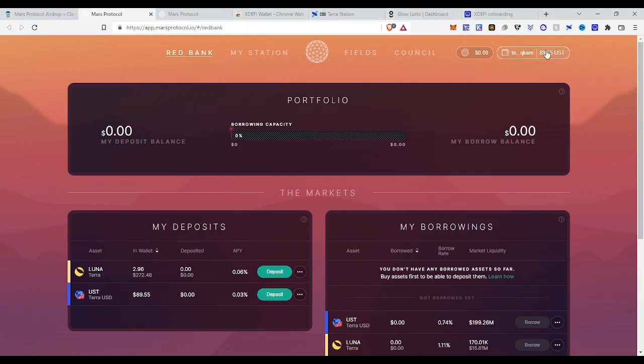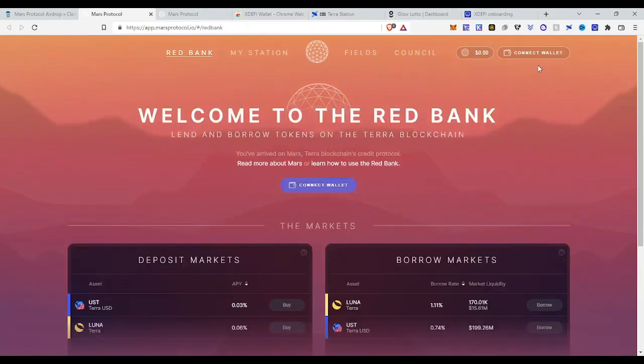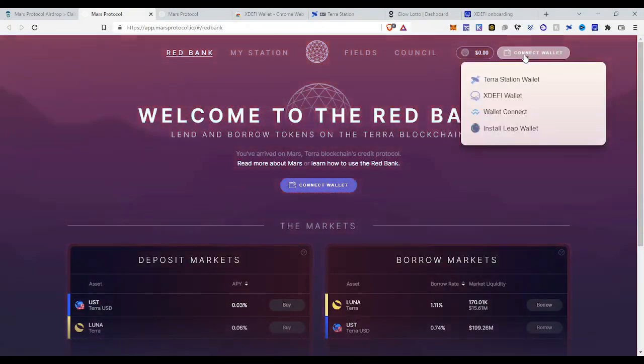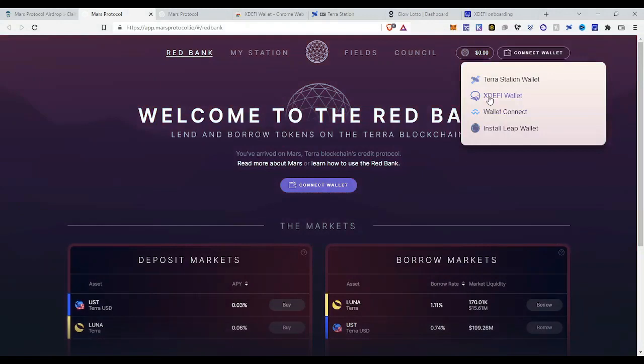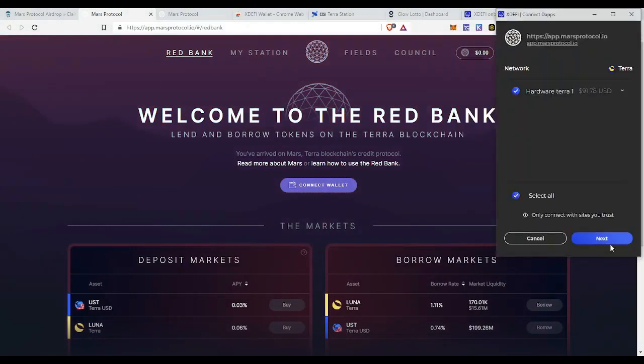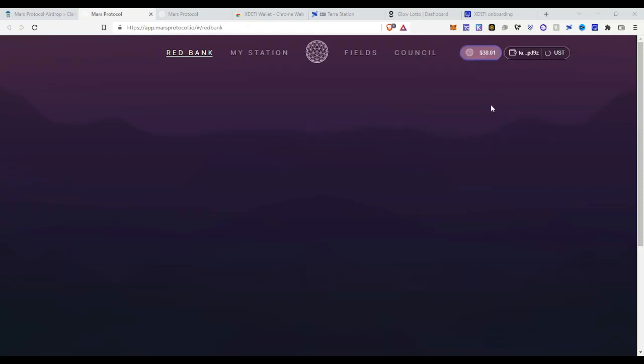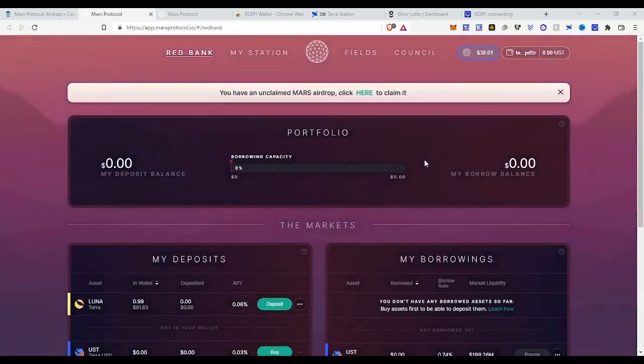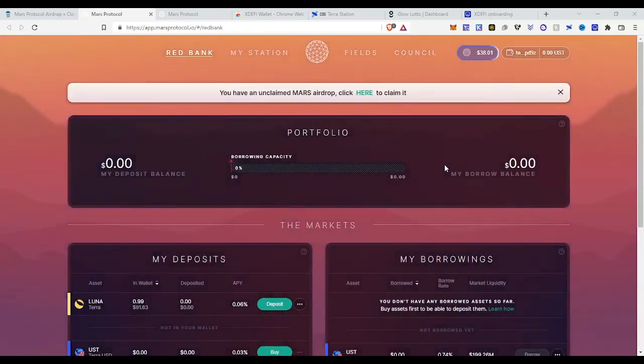So now I know for sure that my old address is eligible, so now we are going to connect this with the XDefi wallet. We choose this address, click Next, connect. Alright, we are logged in, and as you can see, we have an unclaimed Mars airdrop. I will be making a short video today about the Mars Protocol airdrop, what it's about, how to claim, like I always do in my previous videos.